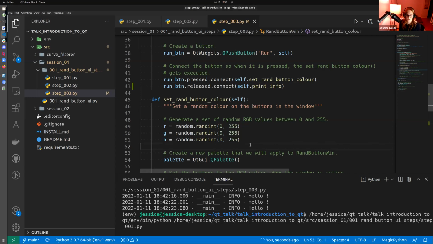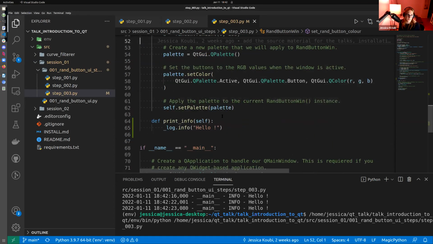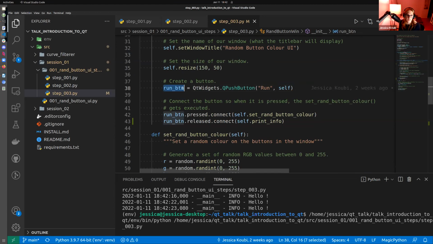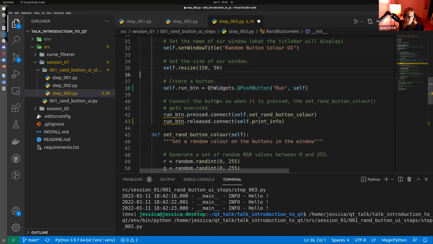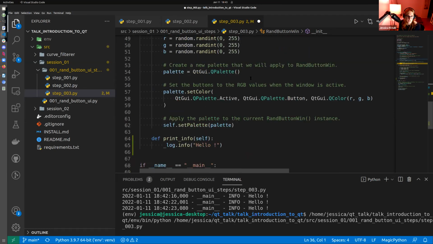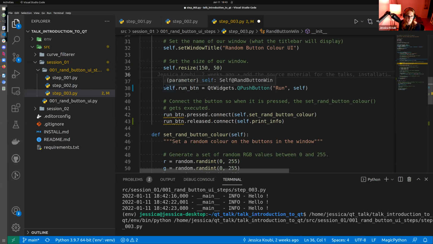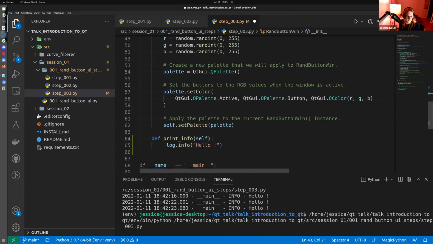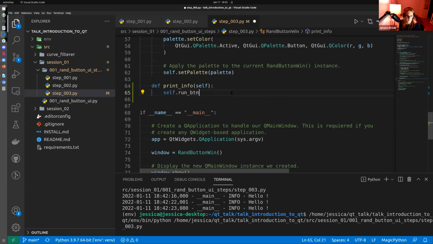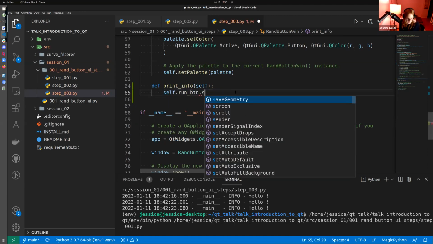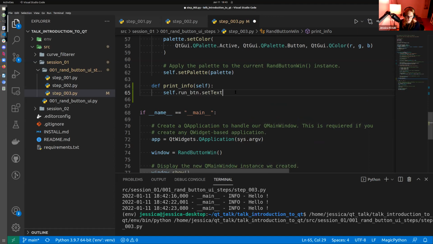I can also show you something. You can also change our button. If we release our button, we can change the text, for example. You have a set text method available.